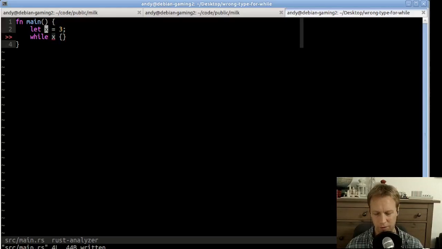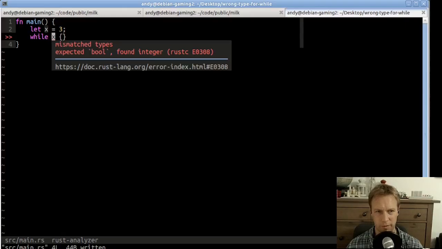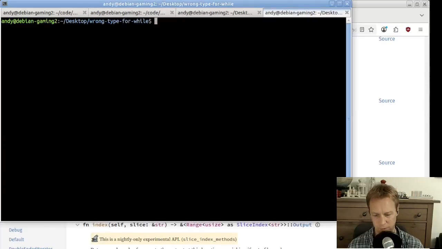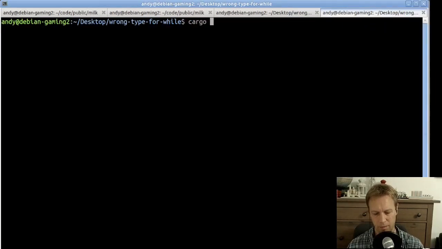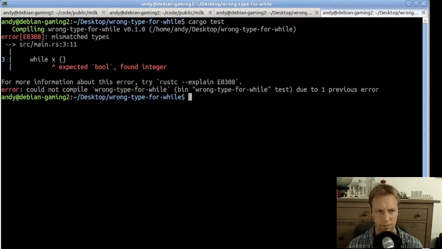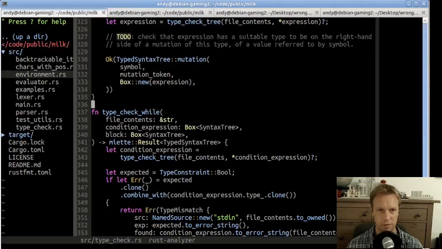So if we create something that's definitely not a Boolean, because x is some kind of number, and here it's being inferred to be an I32 because we're not saying anything else, and then we're using it somewhere where we need a bool. So what we would like is to see an error like this that says expected bool found integer. And if we write a program like this right now in our language, we'll get nothing, I think. So let's try doing that, see what happens.